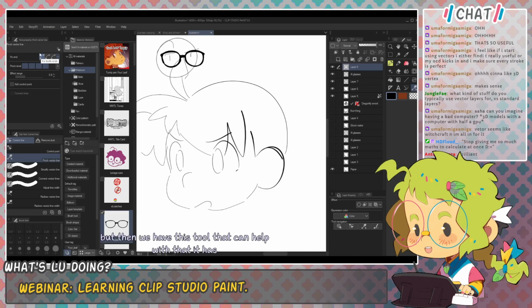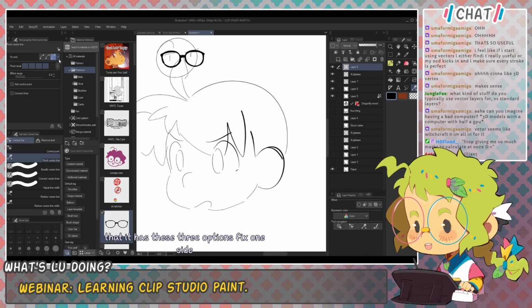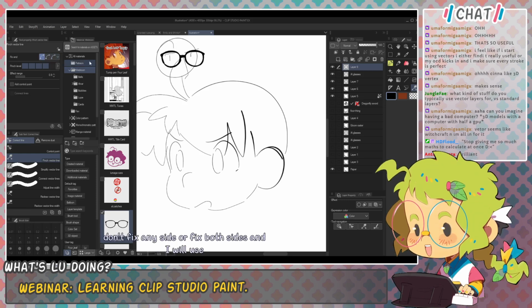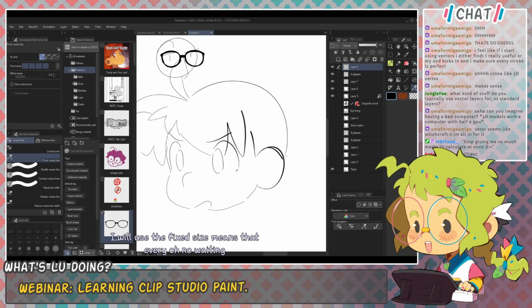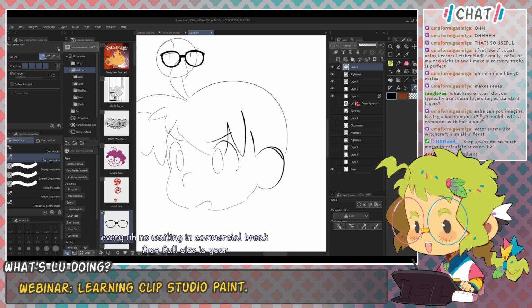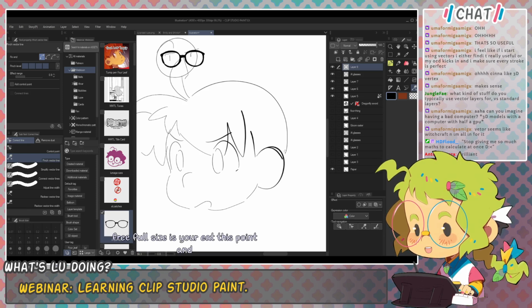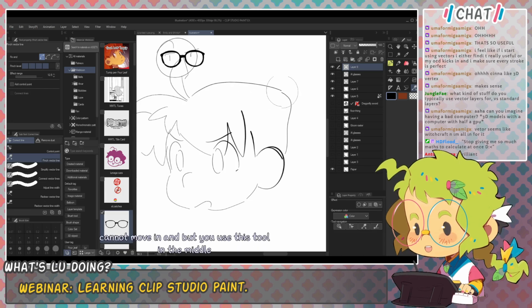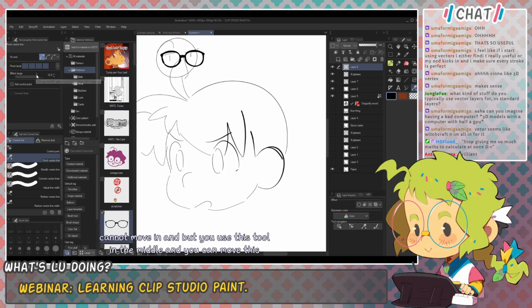It has three options: fix one side, don't fix any side, or fix both sides. I will use fix both sides. Oh no, we are in commercial break. Oh well. Fix both sides means this point and this point are fixed. You cannot move them, but you use this tool in the middle and you can move this. Effect range is how much you move, and this is the pinch level that says how many control points are going to move.